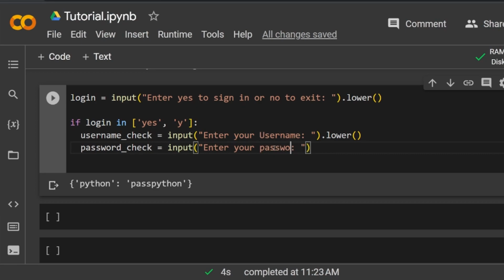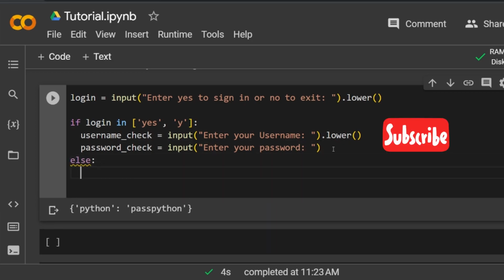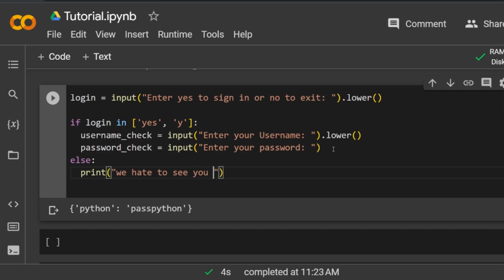Okay, enter password. So yeah, this is the part. Let's just add the else here so that I will not forget the part. So else, print "We hate to see you leave."